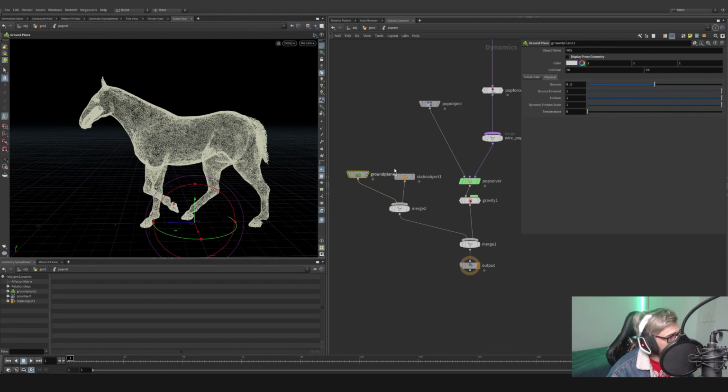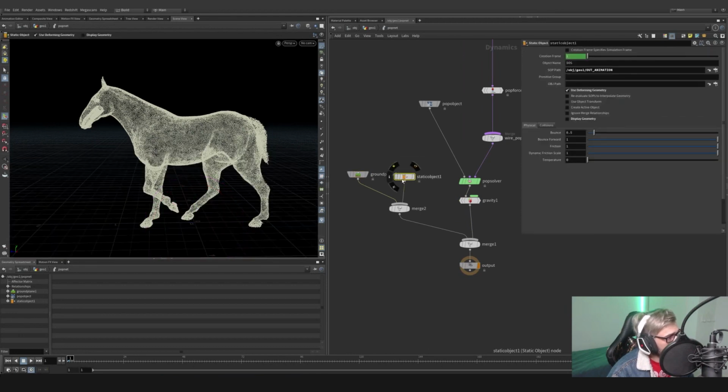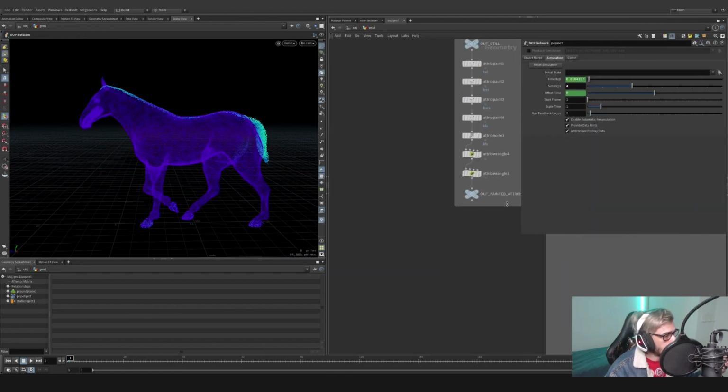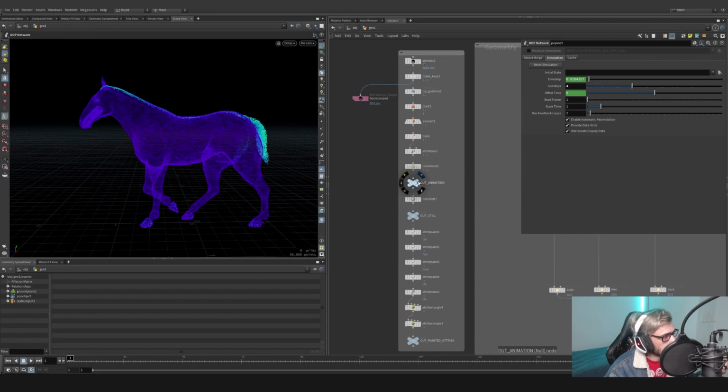And I chose to have a ground plane. We can display this right here. And I also chose to have a static object. This is a deforming one because remember the horse is moving. And I chose to have my out animation. The out animation, remember guys, is this one.